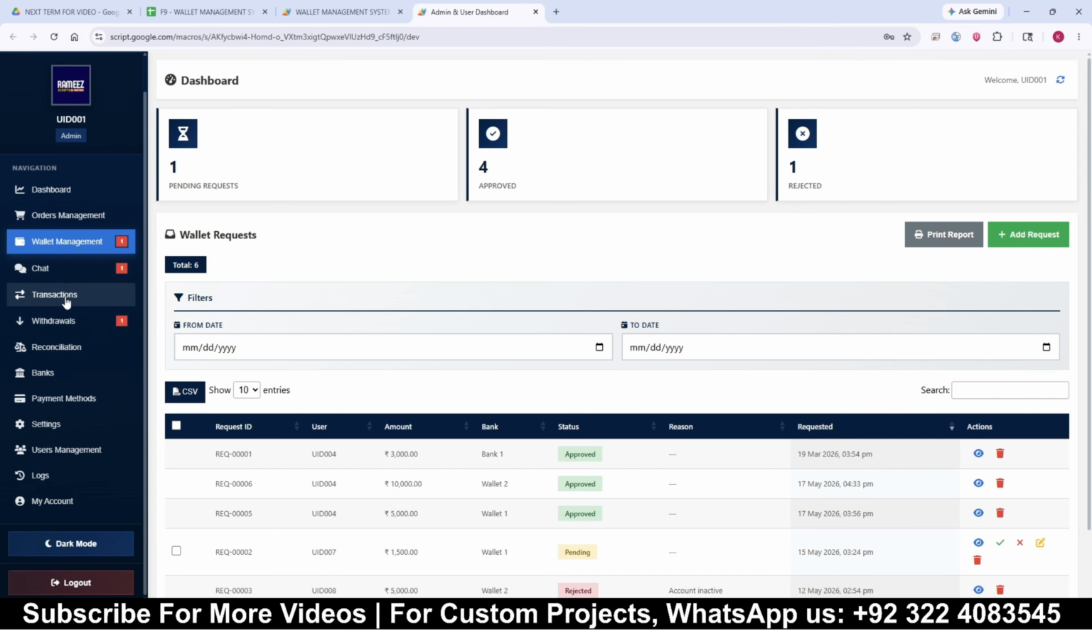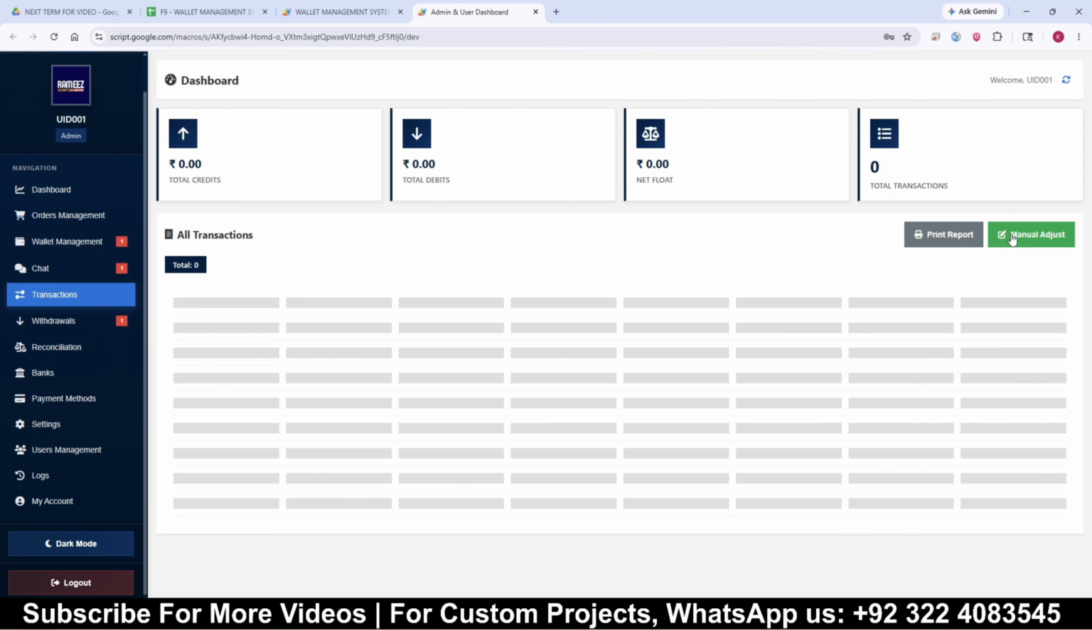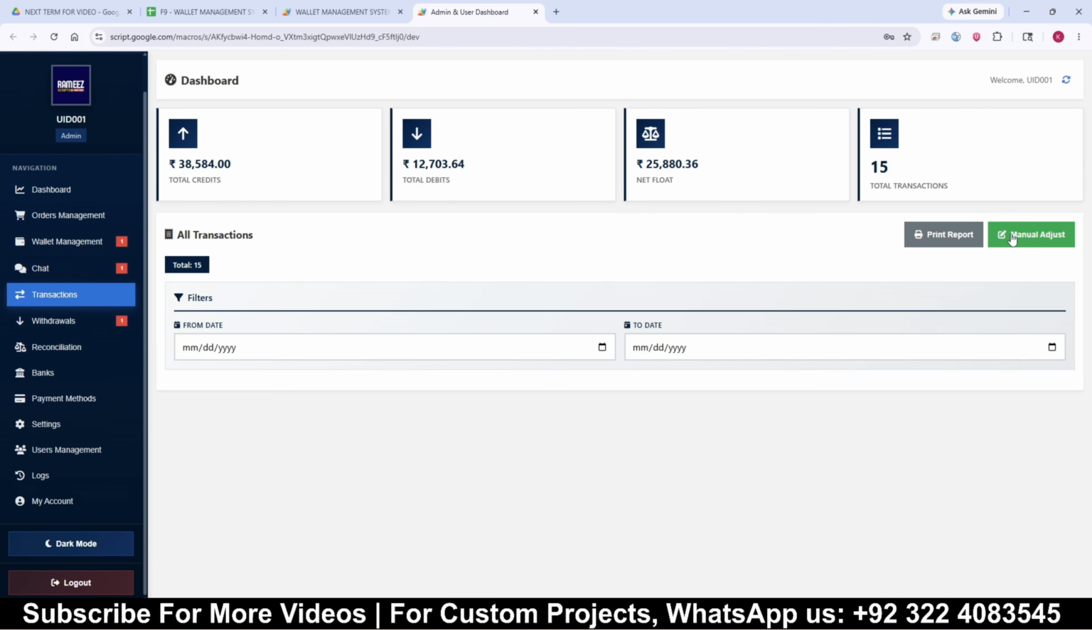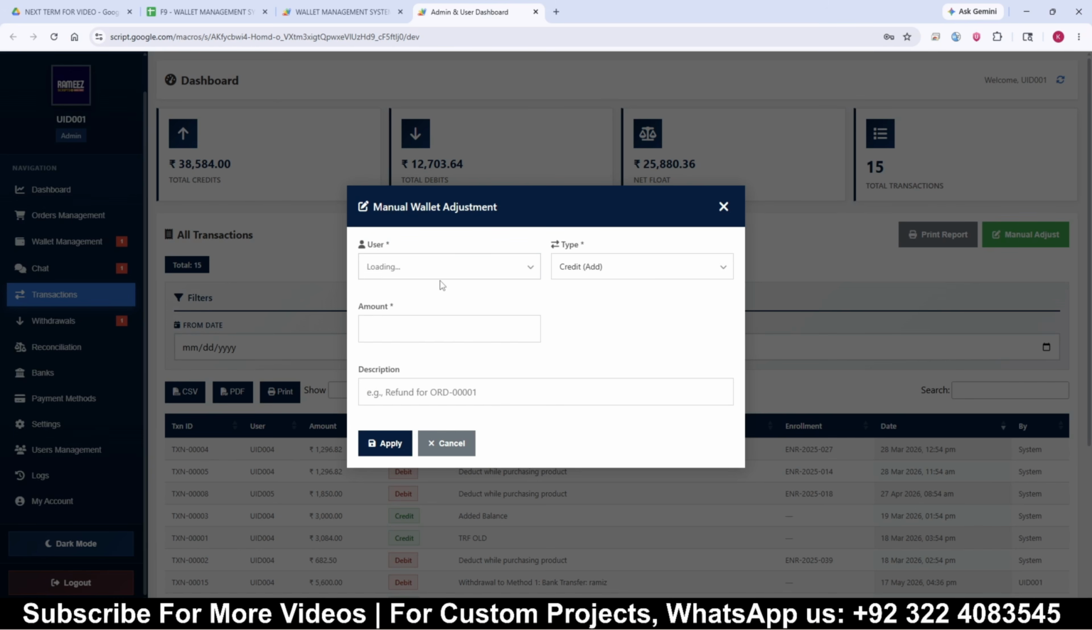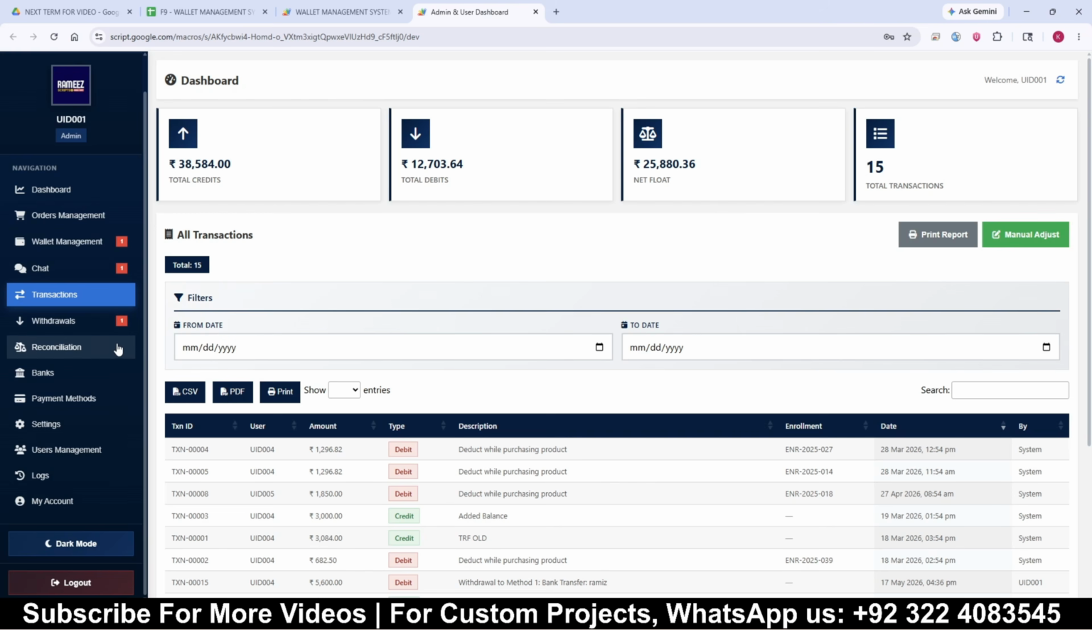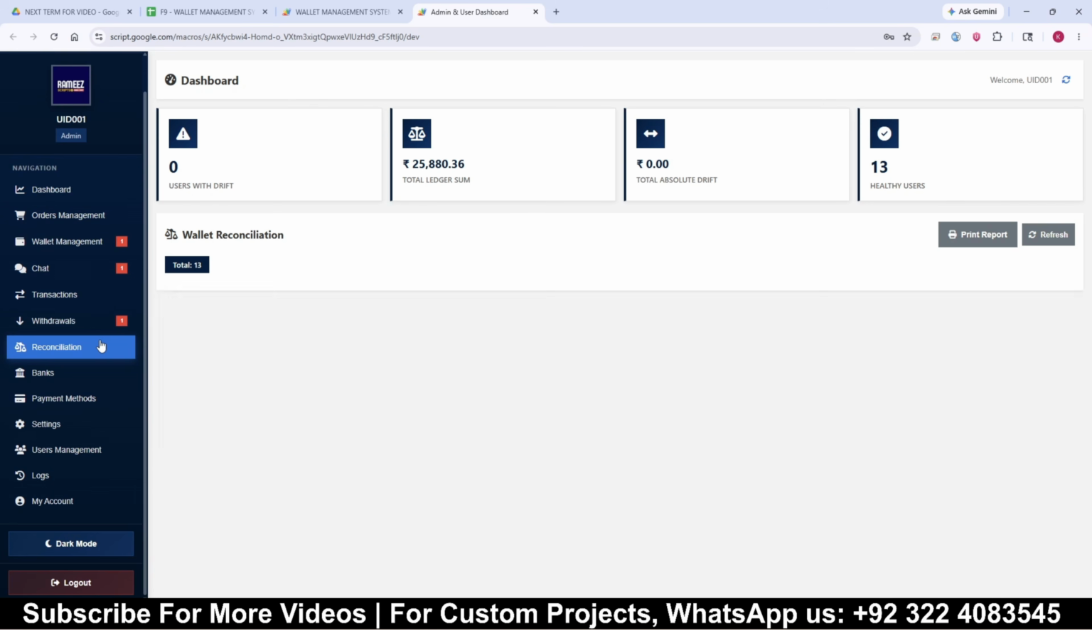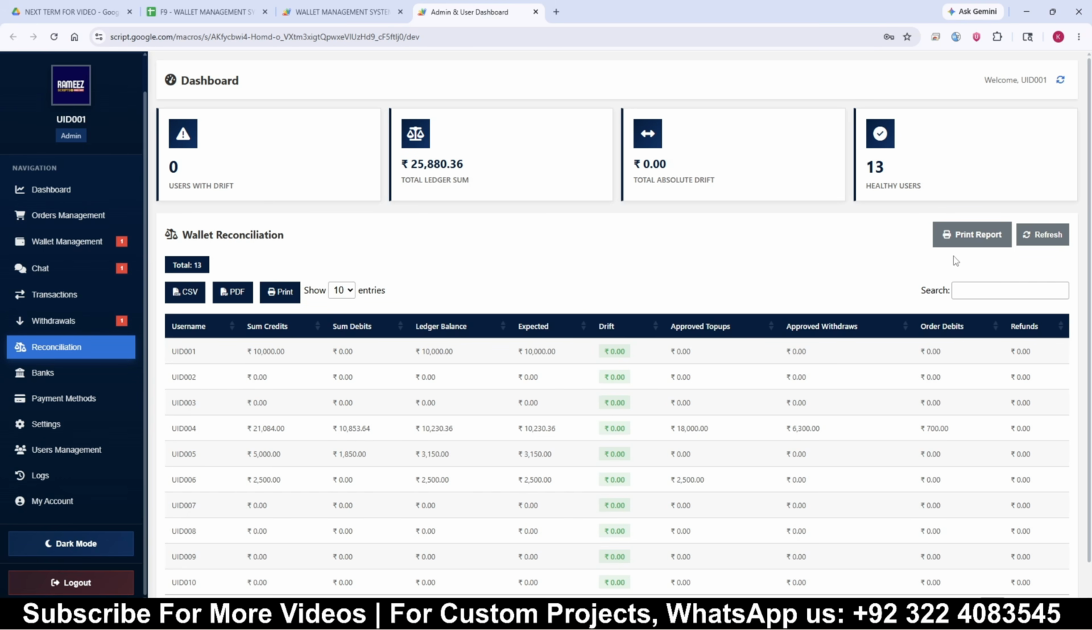And if you want to print the report in all our sections, you will get this kind of print feature. Okay, so this is a transaction section where, if you want to manually adjust the transactions for a particular user, you can simply do that. Select a user from the drop down, credit, debit, amount, description, etc.